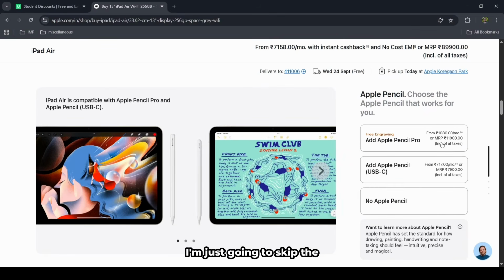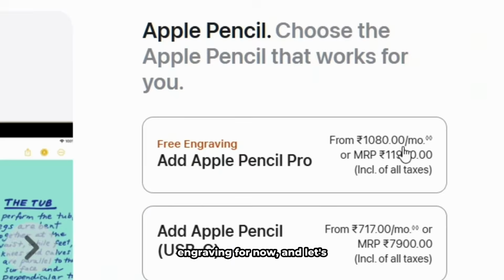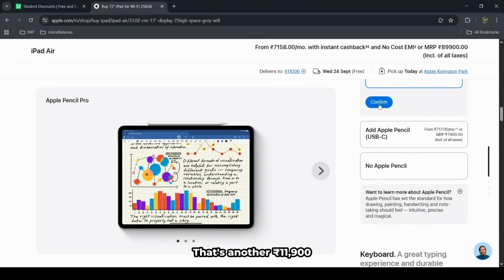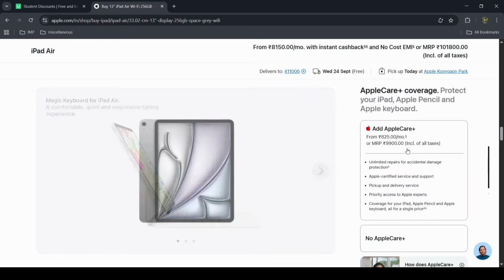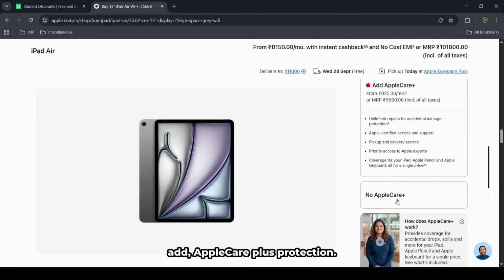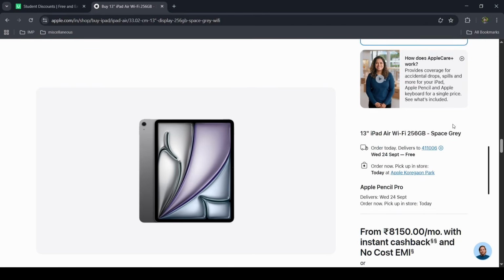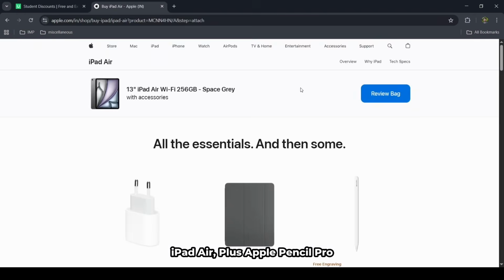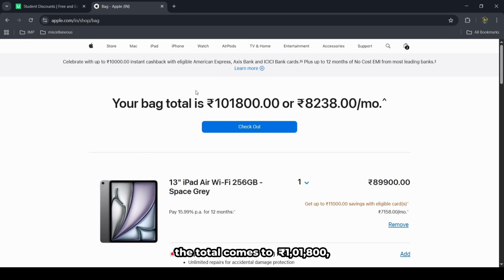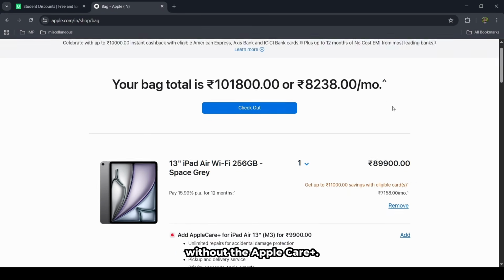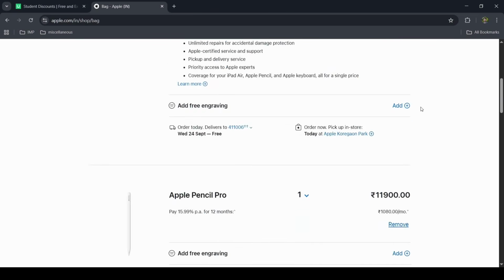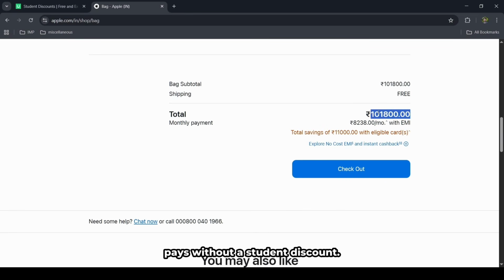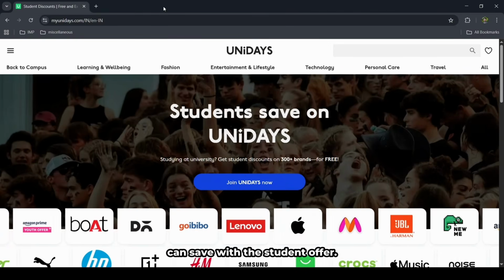I'm just going to skip the engraving for now, and let's select the Apple Pencil Pro. That's another 11,900. Add Apple Care Plus protection, another 9,900. I'm not going to add it. So if we add it up, iPad Air plus Apple Pencil Pro, the total comes to 1,01,800 rupees without the Apple Care. That's our baseline. This is what a regular person pays without a student discount. And now let's see how much we can save with the student offer.